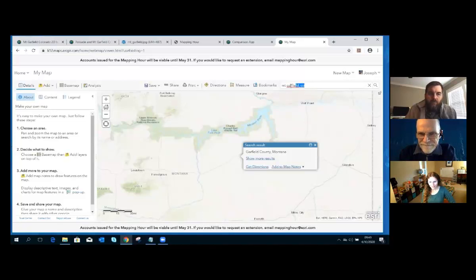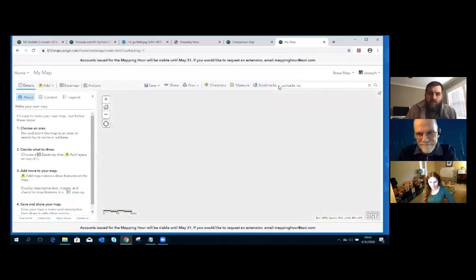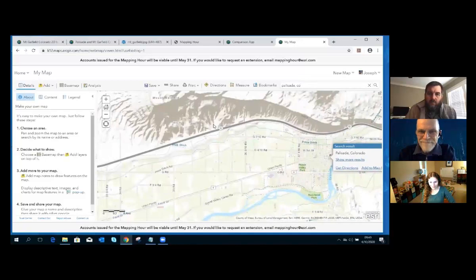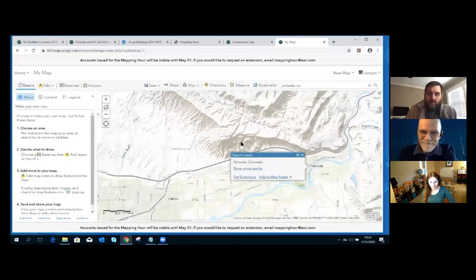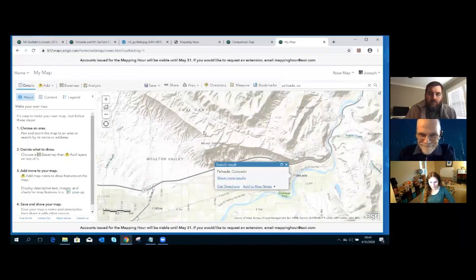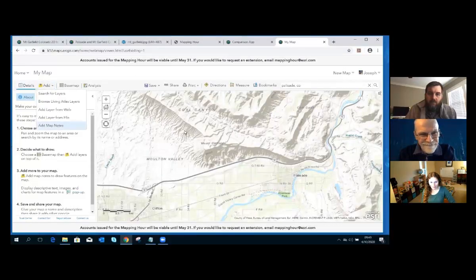So how do I find my place? Pick another place that's close to your study area. Ah, Palisade, because here's Mount Garfield really close to there. So there's Palisade. Very nice. Okay, super. All I want to do with this map is I want to add a map note.